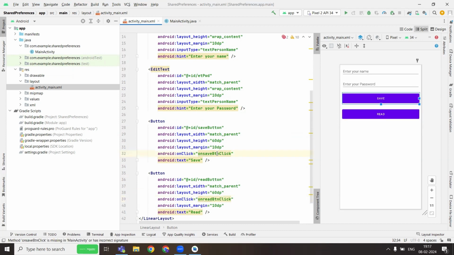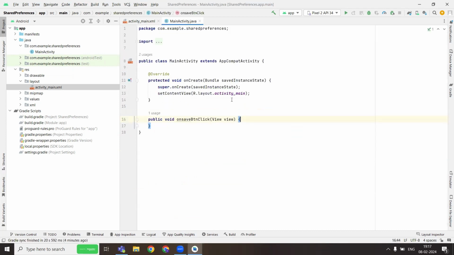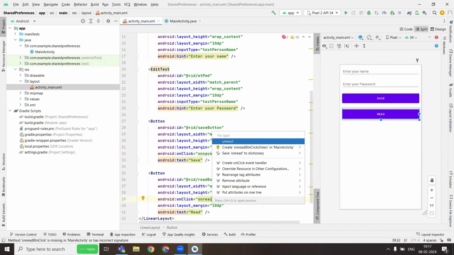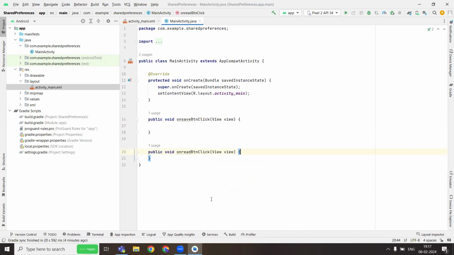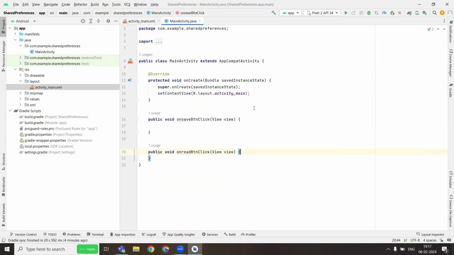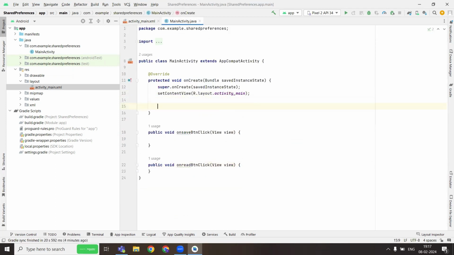You do mouse click here and do alt enter, create. So perfect. Again come here, alt enter, create. Perfect. It has been created. So next what I should do, I need to pull the data from these edit texts. So how do I do that? I need to create local variables first. I'll create a local variable called mname equal to edit text, find view by id, R dot id dot it name.